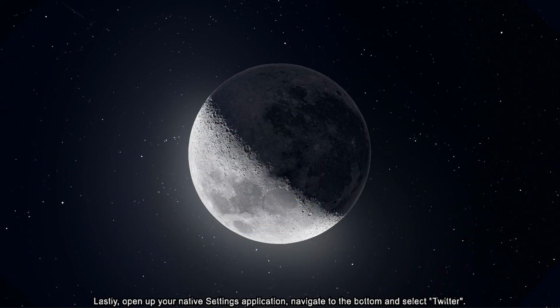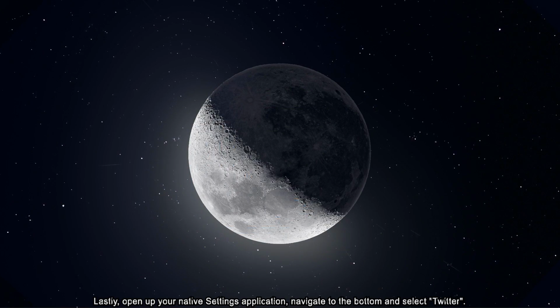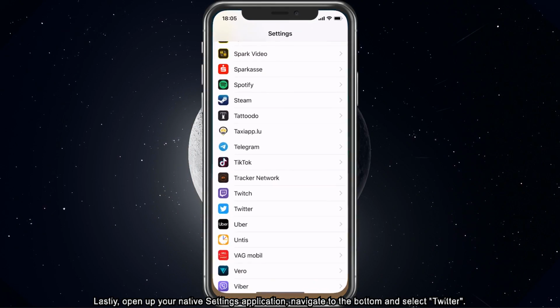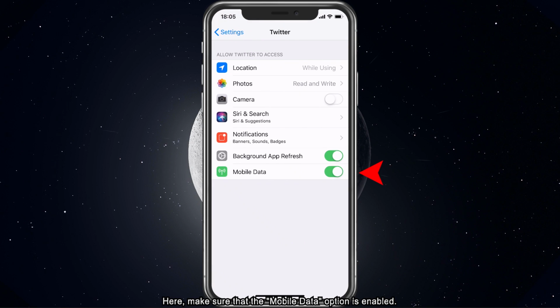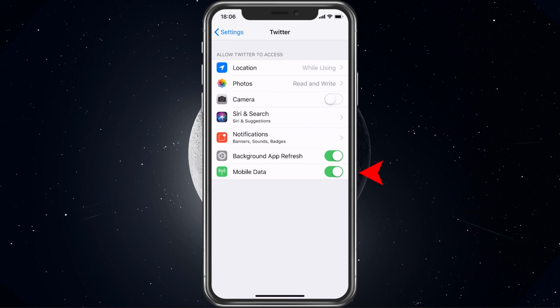Lastly, open up your native settings application. Navigate to the bottom and select Twitter. Here, make sure that the mobile data option is enabled. I hope this helped you out.